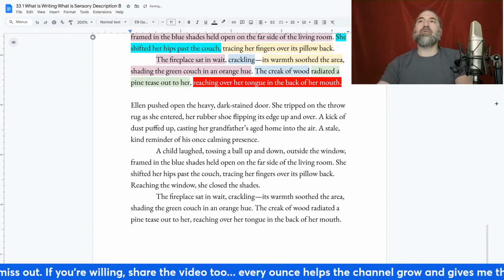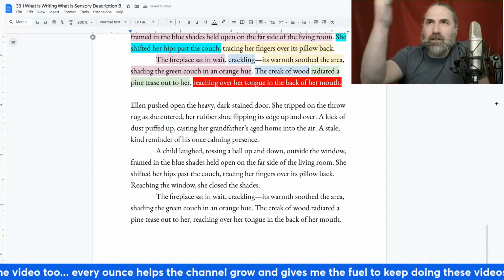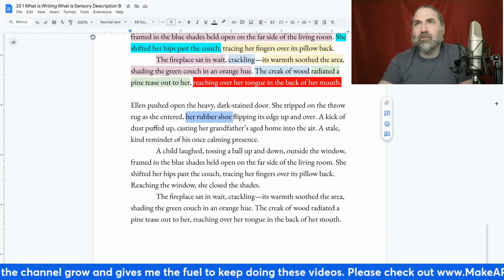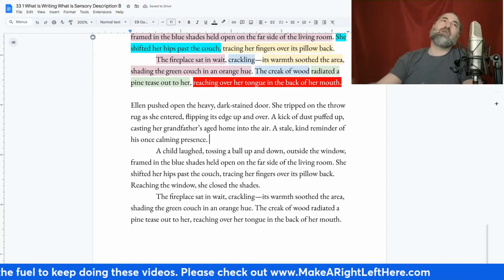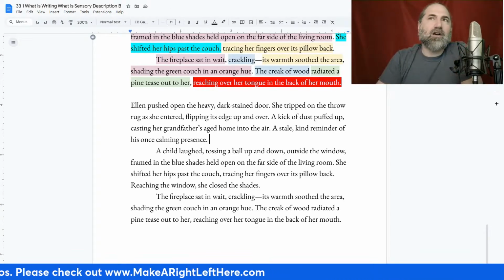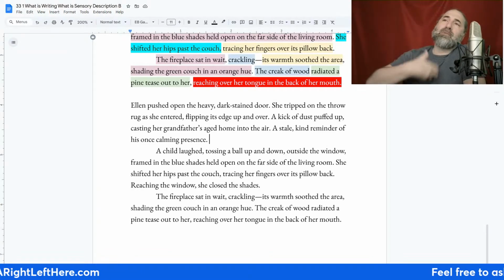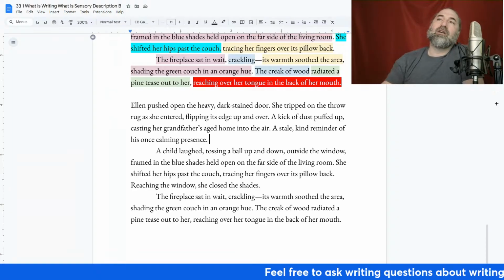Flipping its edge up and over. I would like, she tripped. She tripped on the throw rug as she entered. Flipping its edge up and over. Yeah, you don't even need the rubber. The rubber shoe. Why do we need that? Right. So that's what I would do as I go back and start. And those are things you should think about. So if you do start ballooning up your work, that's fine. You just have to go back and do the work and start making choices.